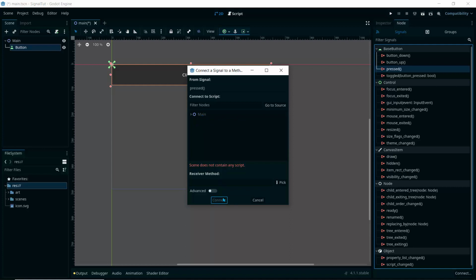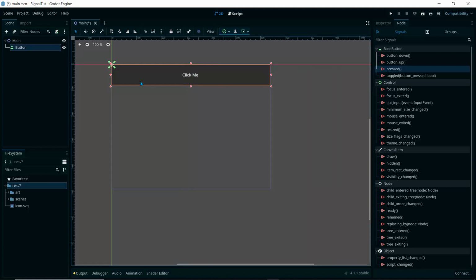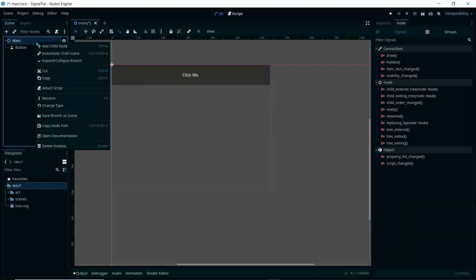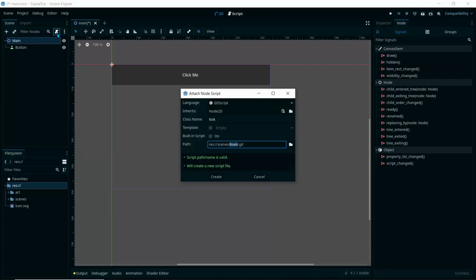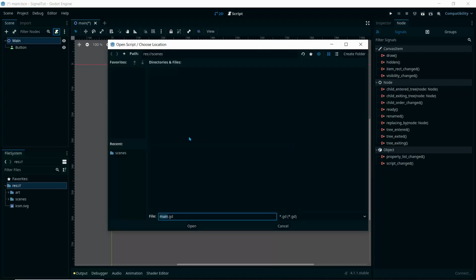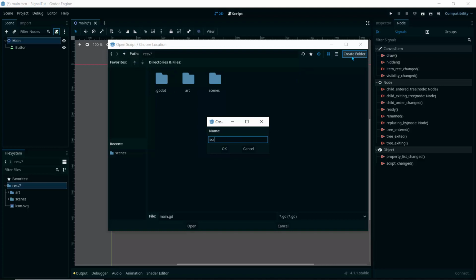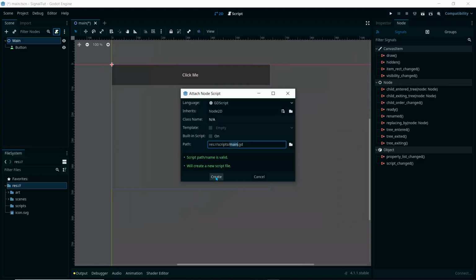It says it does not contain any script. So what we need to do first is to create a script. I'm going to go to my main, and right here I'm going to attach a script. Let's create a folder for our scripts. I'll make sure I go up one folder location, click on create folder, and call that scripts, click OK, and click open. So this is going to be our main script right here.